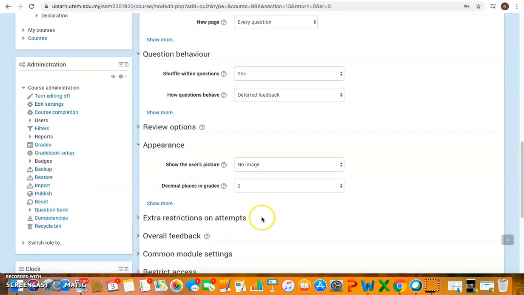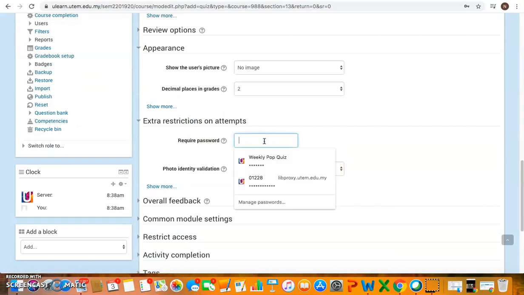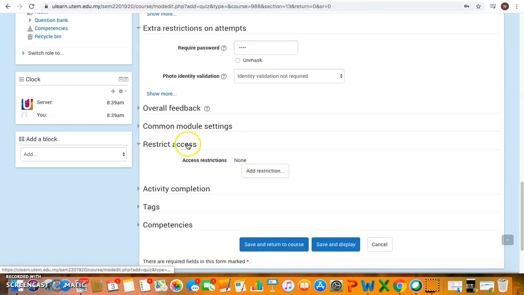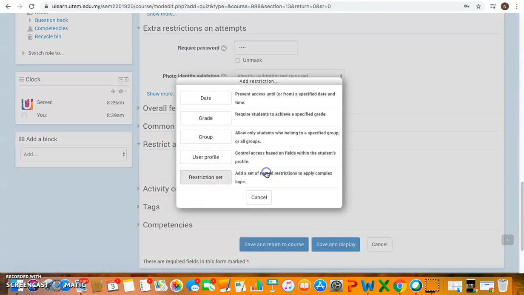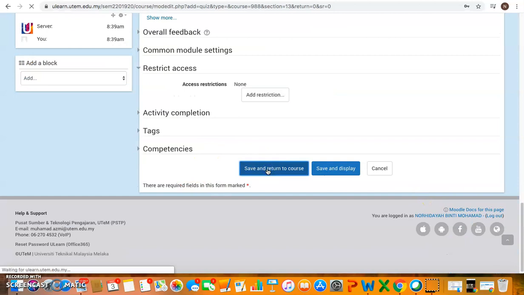I would like to put extra restrictions. I put a password to prevent students from entering this midterm exam before it starts. So just put the password, and make sure that you remember it. Or you can also put restricted access by dates, or for a selected group of students that are going to answer this midterm exam. So, save and return.